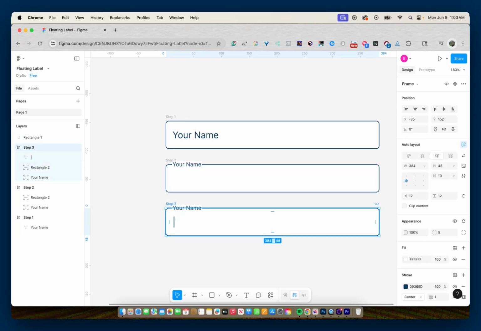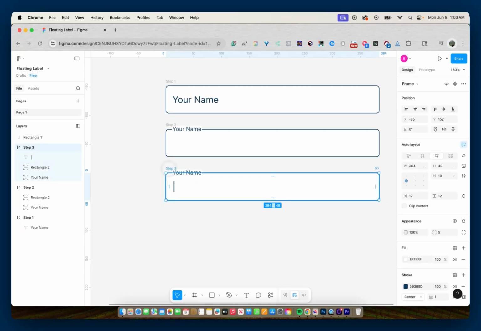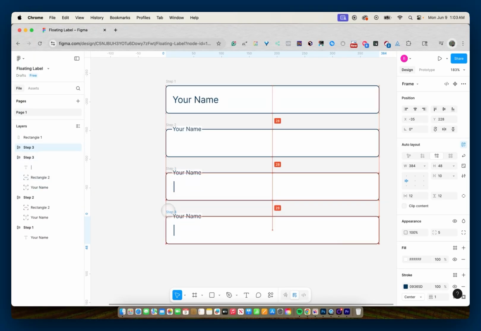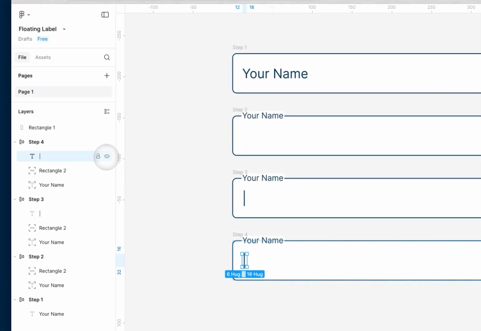And then with step 3 selected, I'm going to duplicate it once more, and this will be the version that has it blinking out so you don't see it, so that way it's hidden. So I'm going to hold down Option once again and create step 4, and then with that text of the vertical bar selected, I'll just hide it with the eyeball icon.